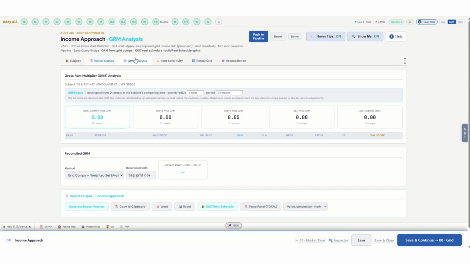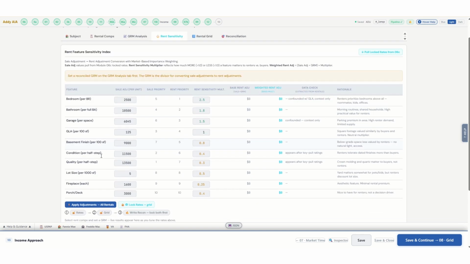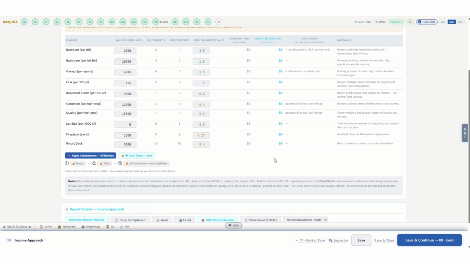But in here, we have a GRM analysis, a rent sensitivity. So it pipes in our market adjustments that we created. And then I have a process using the GRM that we developed to create a rental adjustment value that you apply to your 1007.